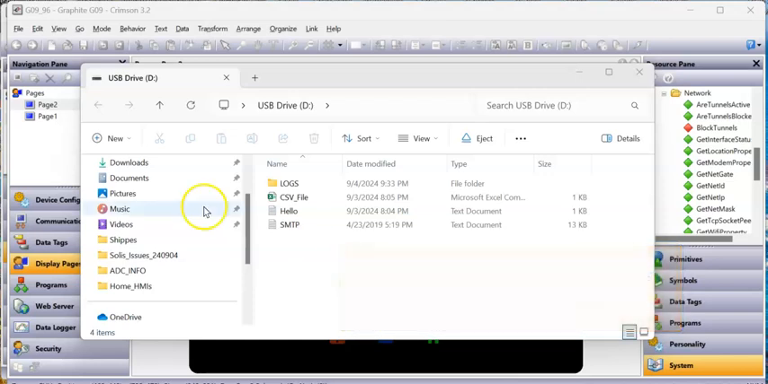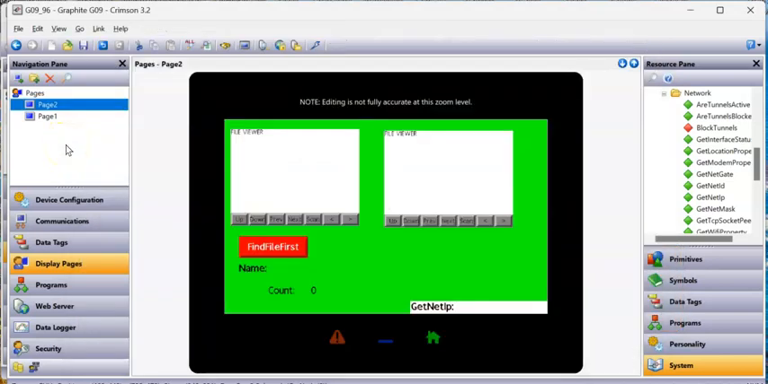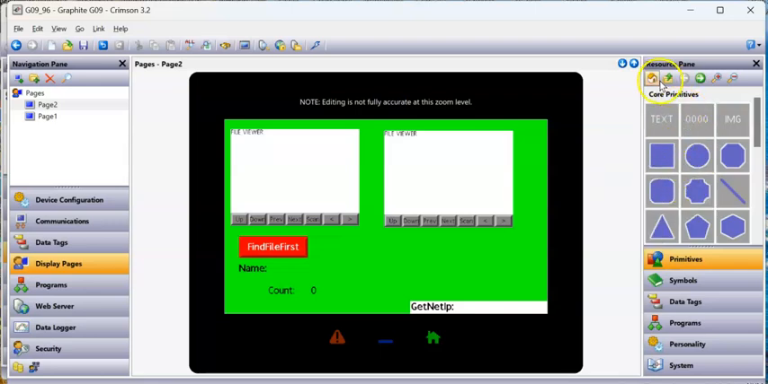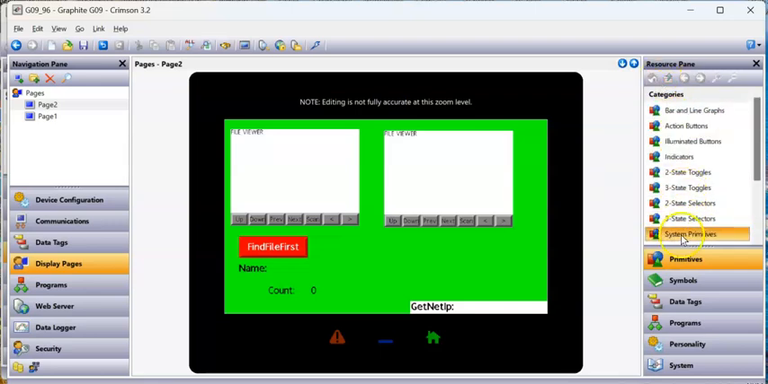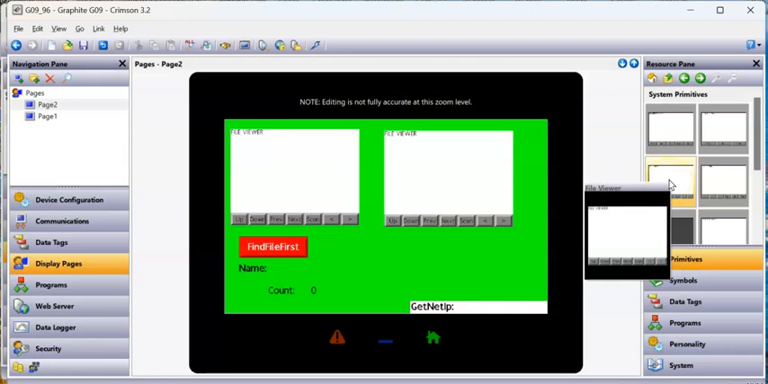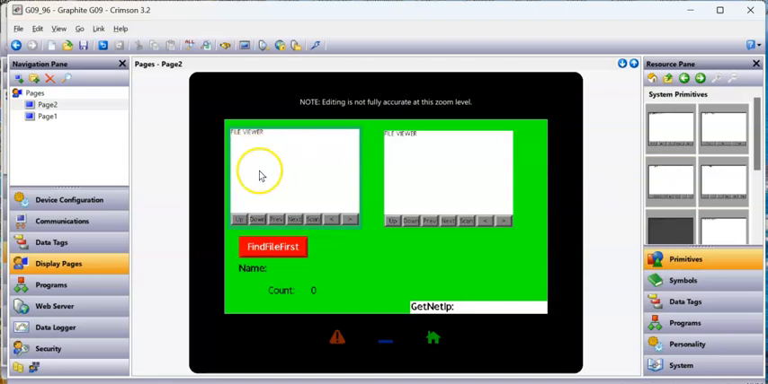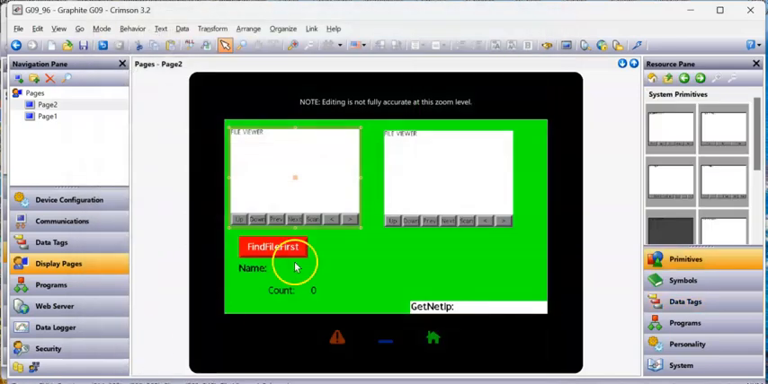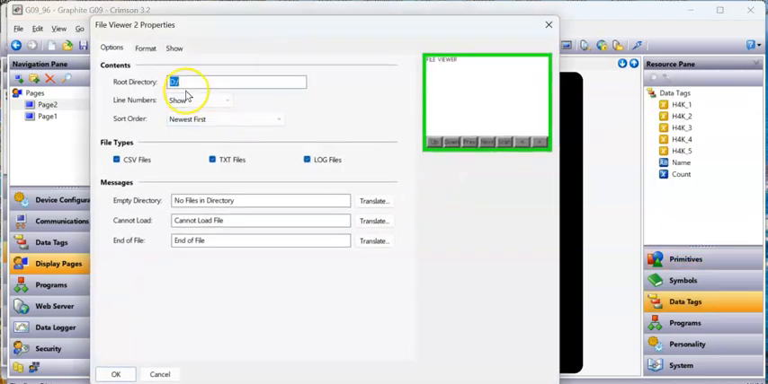I've got Windows open, and I'm in my Graphite Crimson 3.2 database. In the system primitives, second row from the top, right-hand column, I'm using a couple of file viewers. The first one I dragged out is going to be looking at the C drive on that unit, which should be the SD memory card. This one should be looking at the D drive, which I believe is going to be the USB stick.